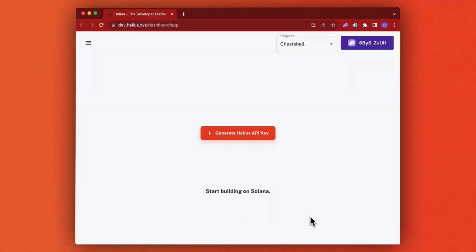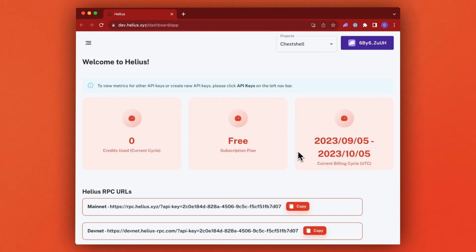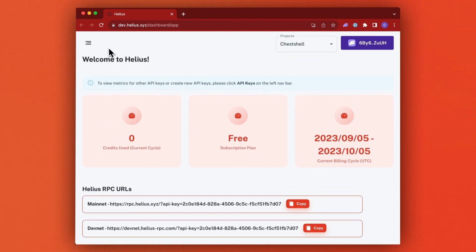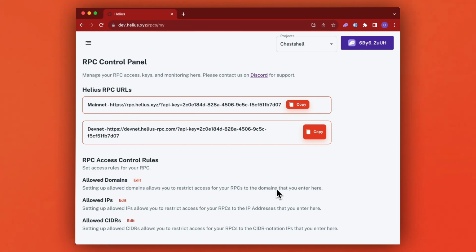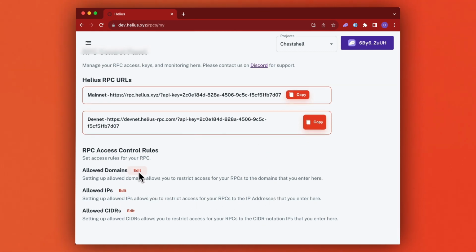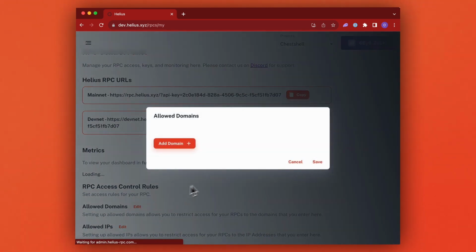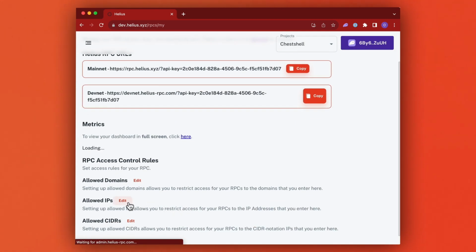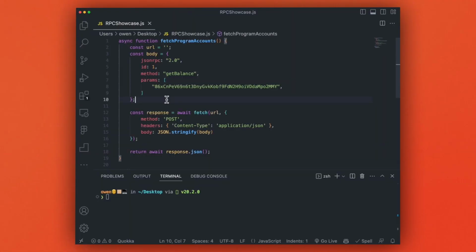To run this code through a Helius RPC node, we will need to first generate an API key at dev.helius.xyz. Once we have our RPC URL, we can then use that in our code. This dev portal also allows you to fine-tune your RPC access patterns by only allowing requests from certain IPs or domains. On top of this, you can view usage data through a Datadog dashboard.